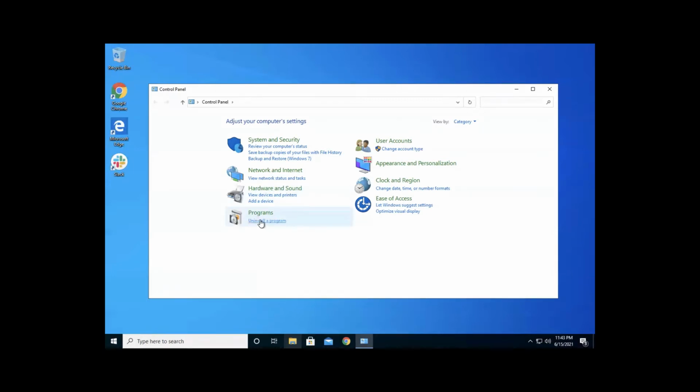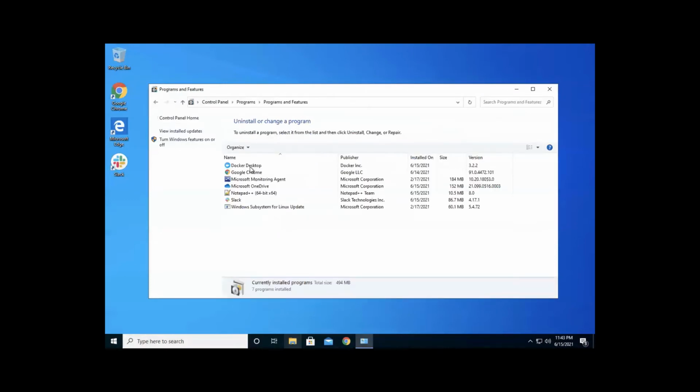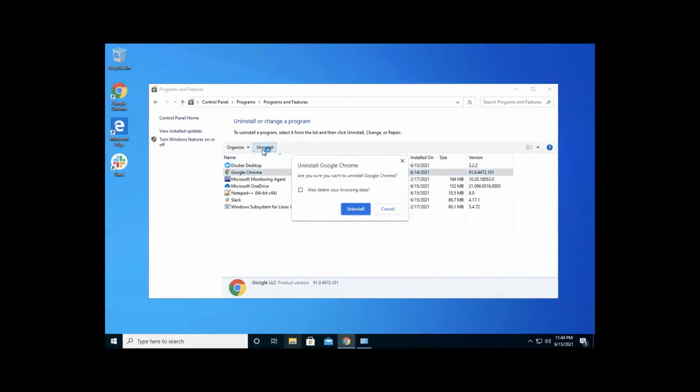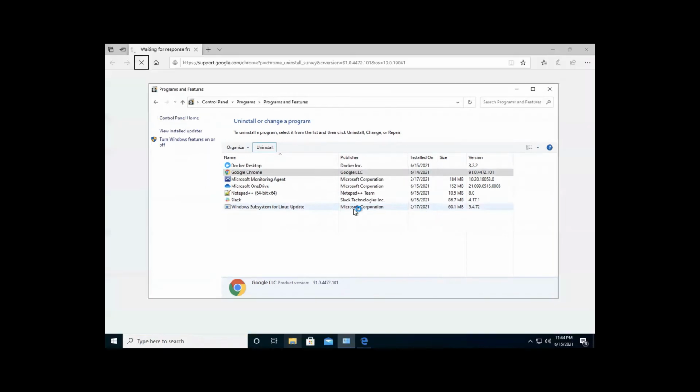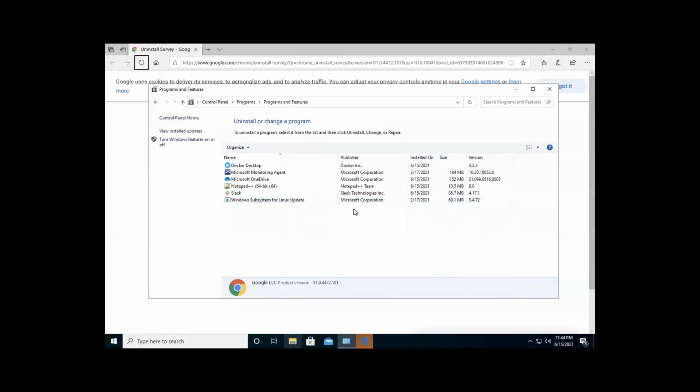You can click on uninstall a program here. It will list the programs that are installed here. One of them is Google Chrome. I just want to uninstall it. I can select this, click on uninstall. It will take care of uninstalling it once we click on uninstall. In this case, I want to delete all browsing data, and hence I'm selecting this. Now, if I click on uninstall, it will clean up the data that is generated by Chrome, and it will uninstall Chrome completely from this Windows operating system.